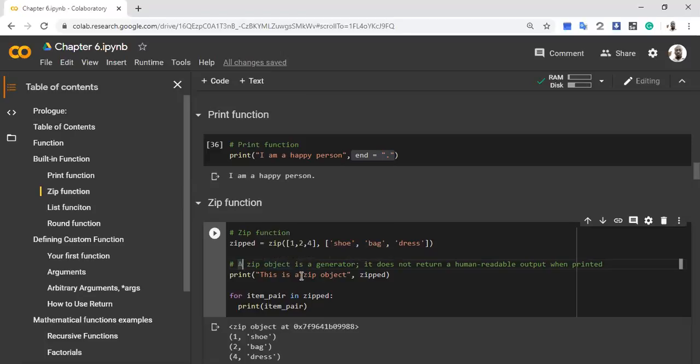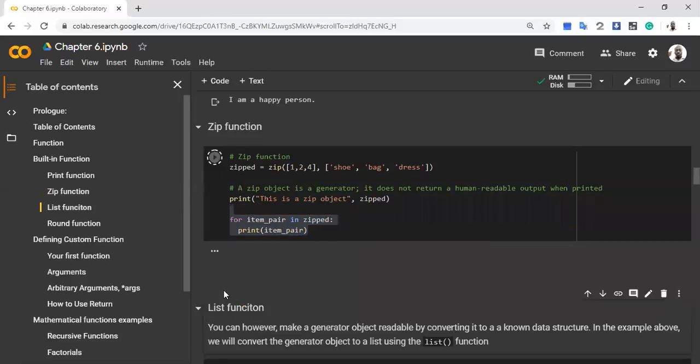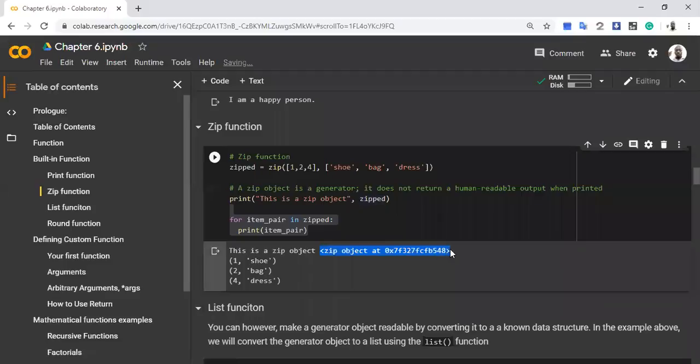So here I'm printing it, and here is a for loop I'm using to generate the content of the zip. In the next code cell, you're going to understand further what is happening here. So now this is me printing the zipped function as is. It simply produced a zip object, and this is what it produced. Nothing readable, right? But the computer understands it.